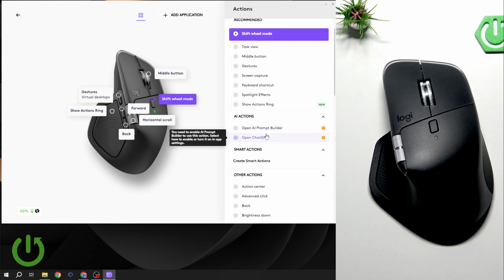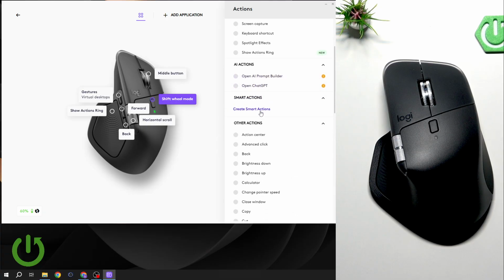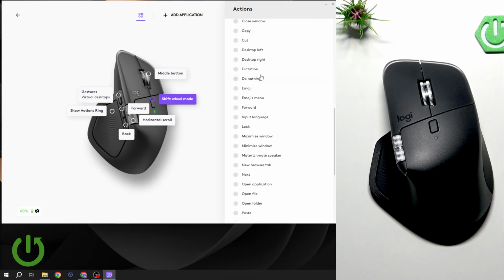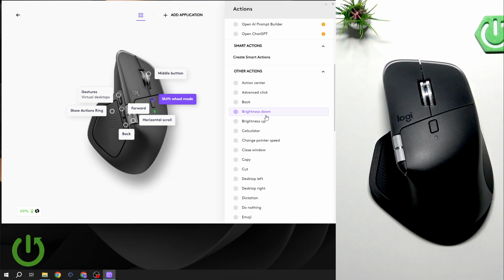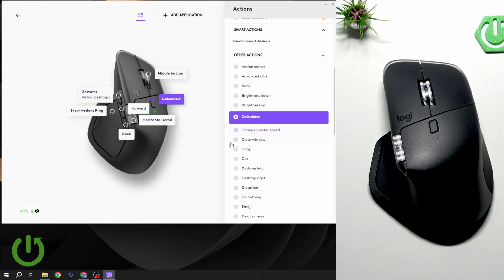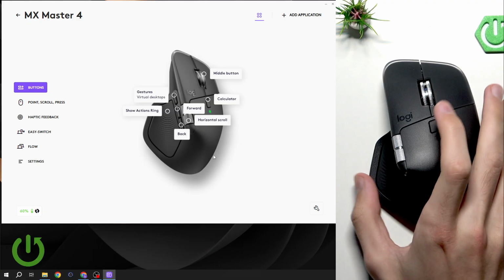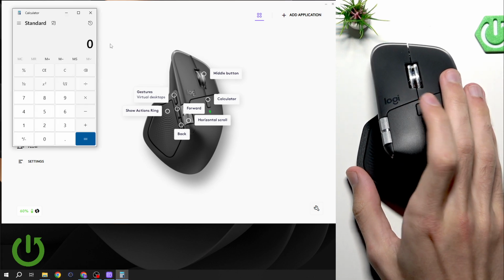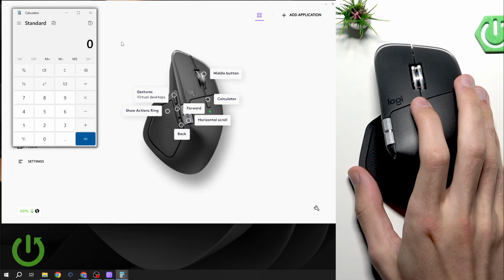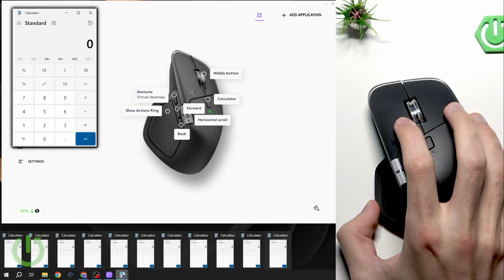We also have some AI actions like prompt builder or just an ability to open ChatGPT. We also have smart actions, but I'm not going to dive too deep into them because, well, this is a very, very deep topic, and also you need to be logged in into the Logitech account in order to actually use them. And we also have many different other actions. For example, we can go into advanced click, we can go to increasing the brightness, even we can do something stupid as enabling calculator. Seriously, every time I click this button, the calculator application should open, and it's right here. Like, we can just click that and we have many different calculators, which is very, very funny.